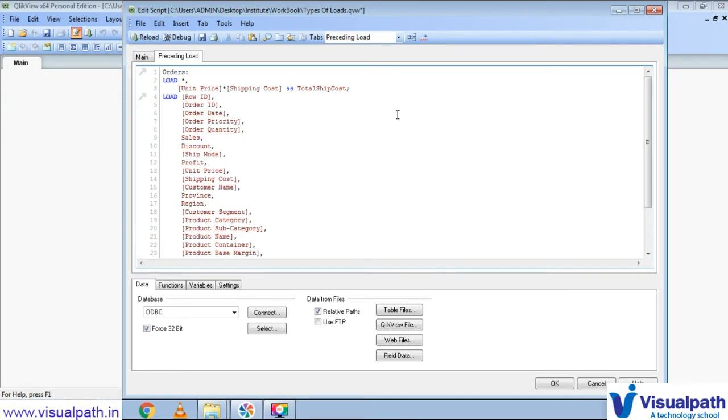So if you want to do another calculation also, let's say I want profit. Profit is a field, right? So I want profit into 100, as new profit, let's say. This is just for an example. And we just keep our semicolon. For each field we have to keep a comma like this, and after the last field of the load, you have to keep a semicolon.